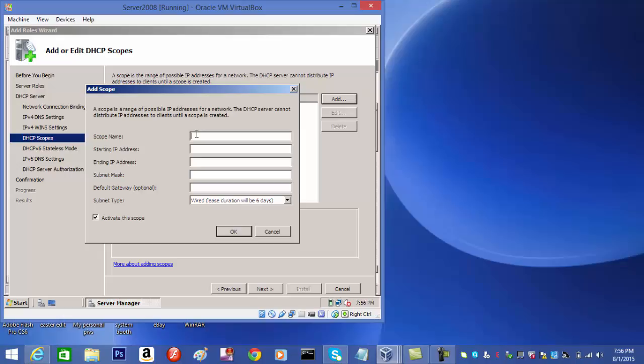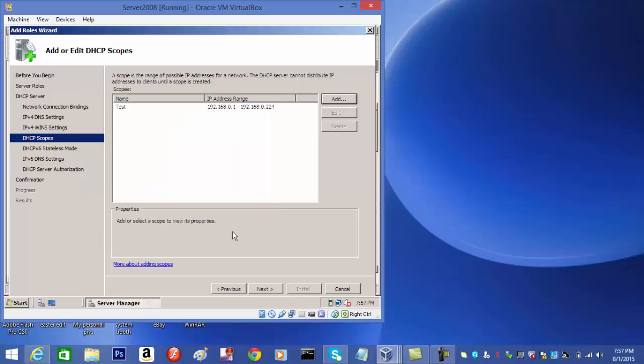Our scope name in this will be Test, because I'm doing a test to see how it works. Our starting IP address will be 192.168.0.1. Well, we can use that for now. And our ending IP address will be 192.168.0.224. Our subnet mask is 255.255.255.0. No default gateway, that's optional. And ensure that you click Activate this scope and click on OK.